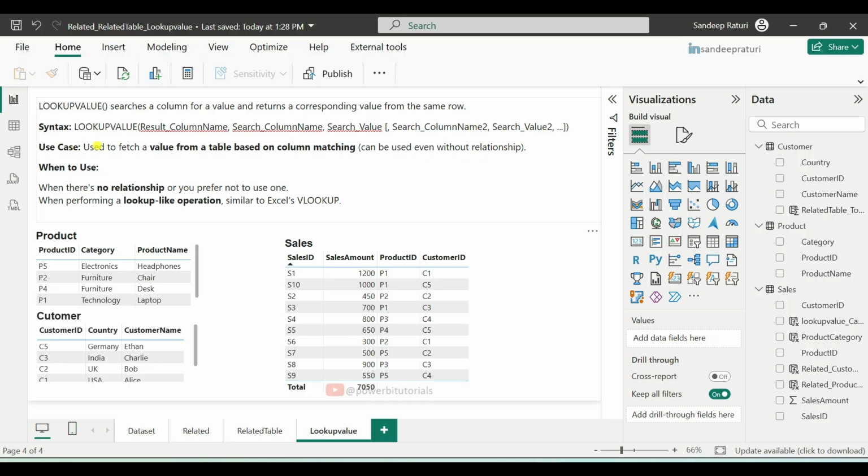See the use case: used to fetch a value from a table based on column matching. Can be used even without relationship. So this is the main advantage of lookup value DAX function. It doesn't require relationship between the tables.